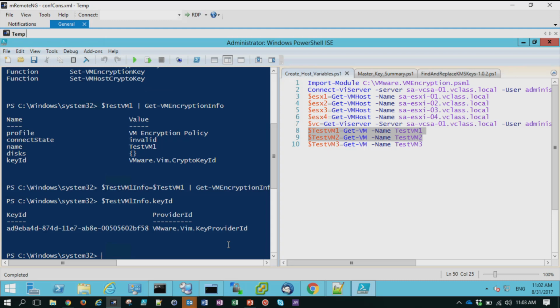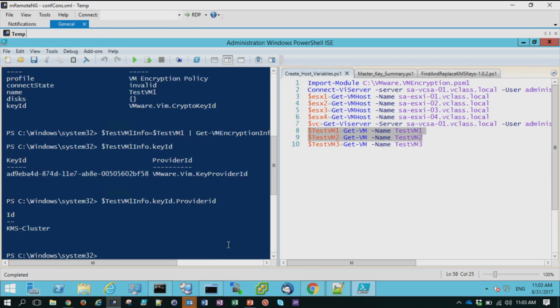And if I want to know who provided that key, the name of the provider, I just go ProviderId here as well. And it tells us that that key came from the KMS cluster. So we're just pulling properties out of the registered virtual machine to figure out what key is actually required to unlock that VM.